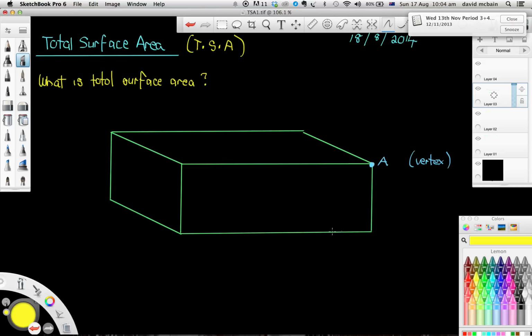We've also got edges. So each of these lines here represents an edge to our three-dimensional prism. So that line, for example, that's called an edge. Now the actual area of each side of the shape, this area here, that's called a face. So this is one face, and there's a face on the top, and there's a face on the side. There's also three other faces that we can't see. We'll draw those in a moment. But each of those is called a face.